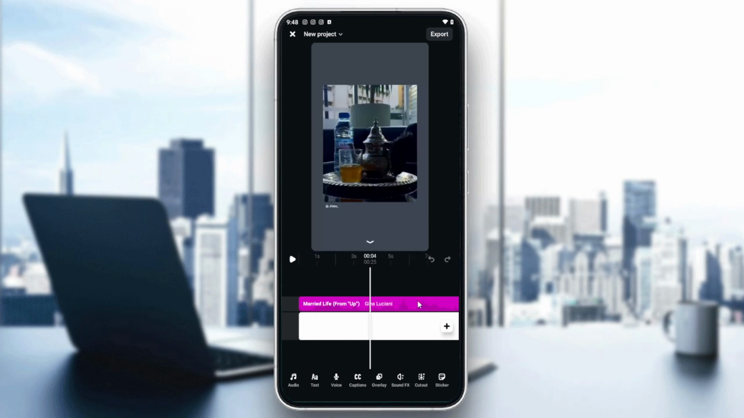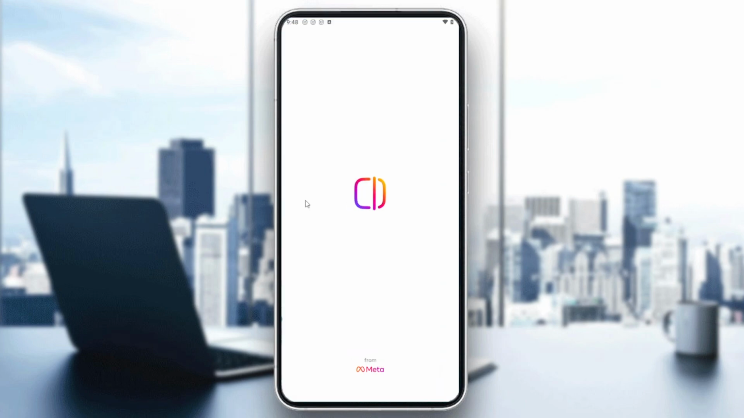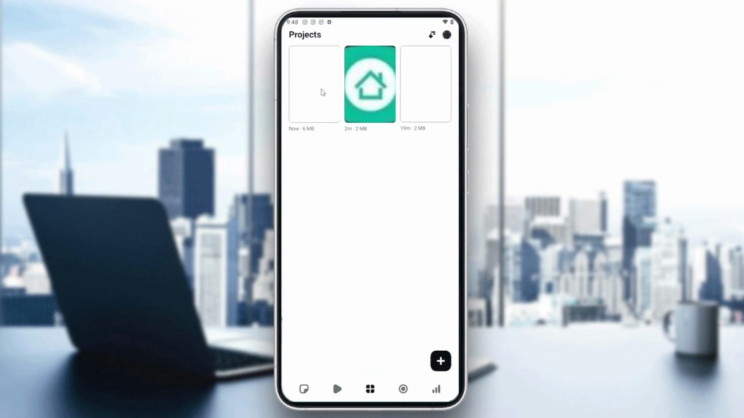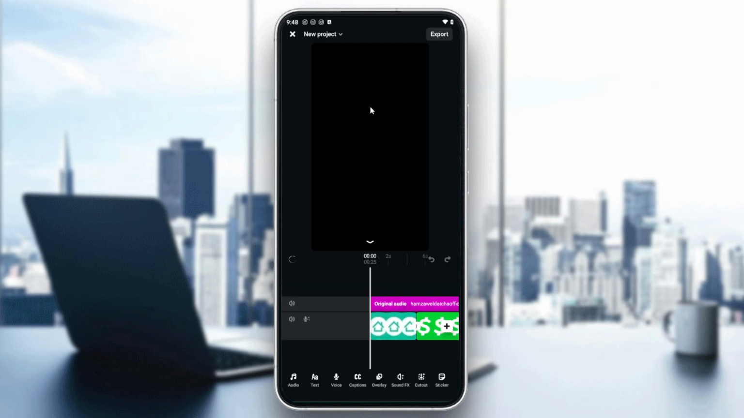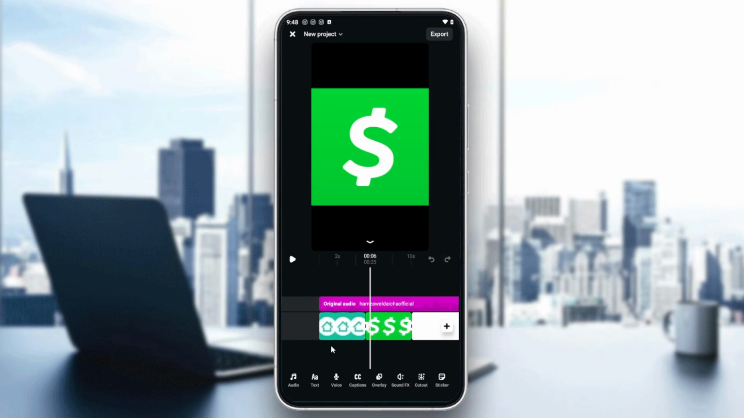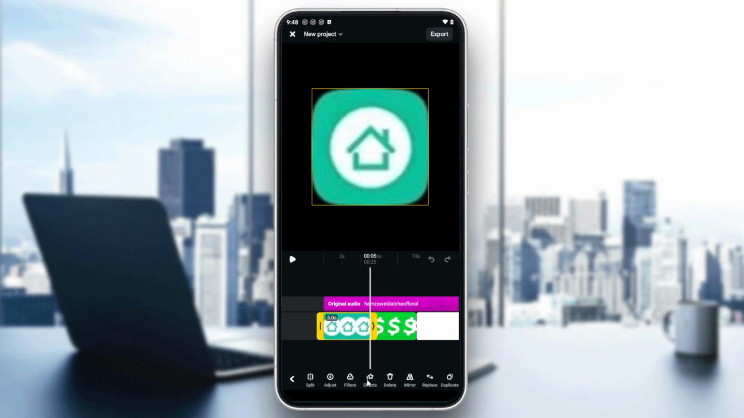So from here, you will have a synced audio, and now you can add some kind of filters to your videos if you want to add more vibrance or whatever. And let's go here, and basically you can add some effects to your video, you can add filters, etc.